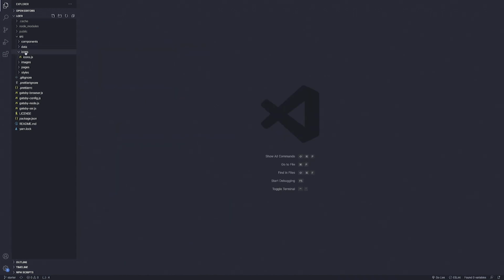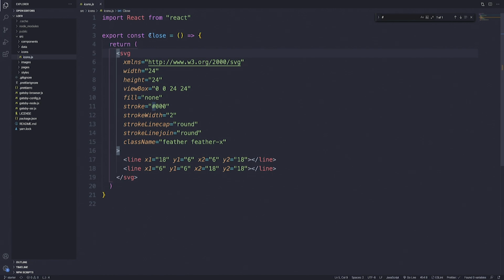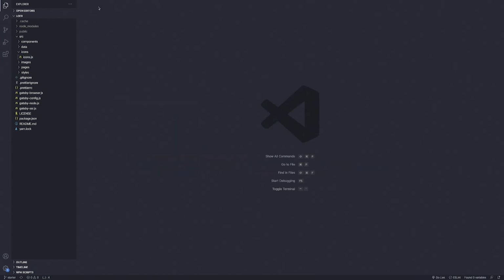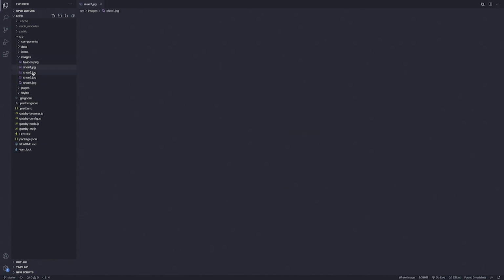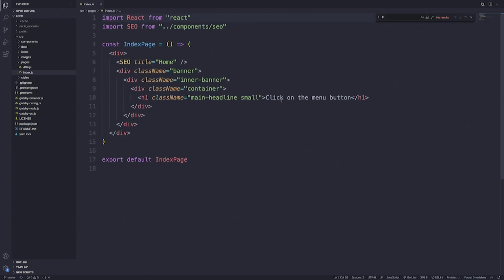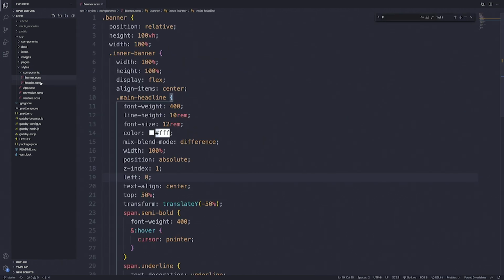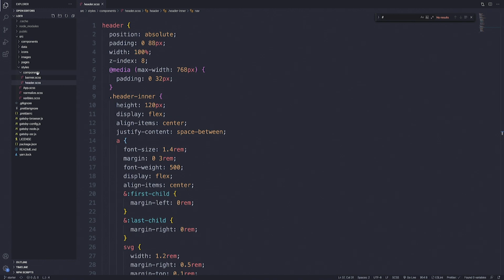And then with our icons, we have icons.js, which is just returning a close icon as a React component. And then for our images, we just have our images where the shoes live, as well as our favicon. Finally, we do have pages, which is an index.js and a 404. Index.js is just returning that click on the menu button. And then for our styles, we have the app Sass, a normalized Sass, a variable Sass. And then for the components nested in our styles folder, we do have banner Sass and header Sass. We don't have any styles for our menu or our menu component built out yet.